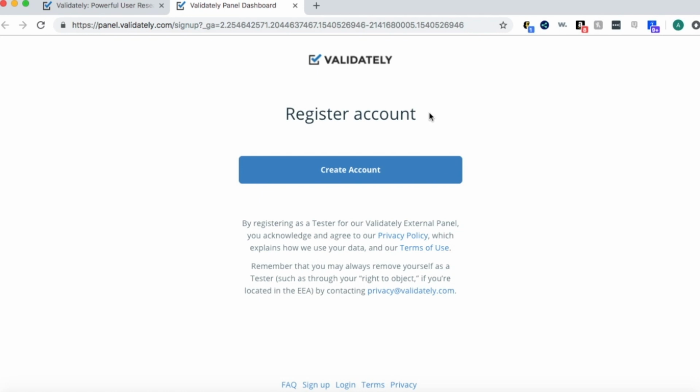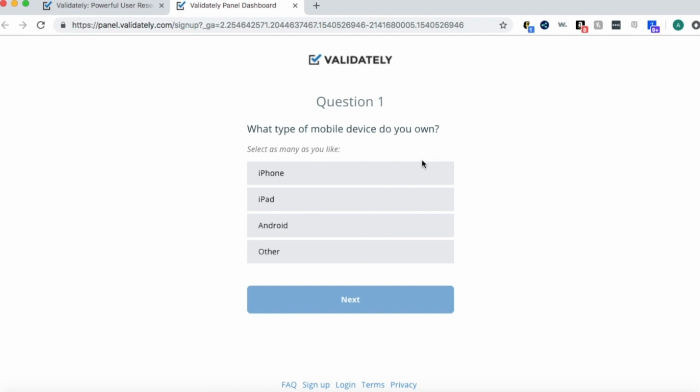It says register account. You can click this to create your account. It says that by registering as a tester, you're agreeing to the privacy policy and the terms of use. I'm going to go ahead and click create account. It's going to ask me a few questions. What type of mobile device do you own? Select as many as you like.